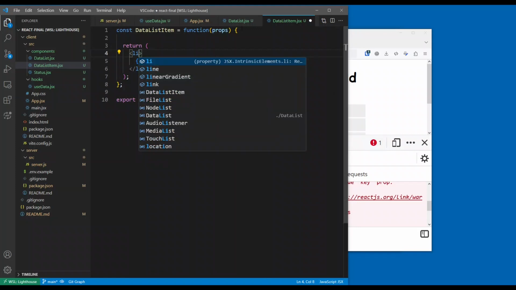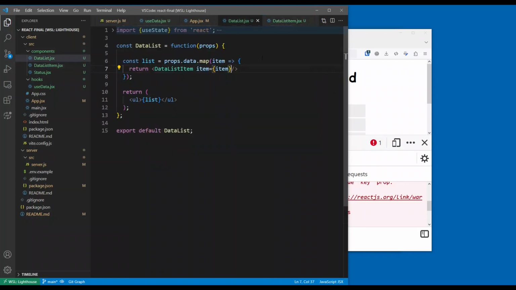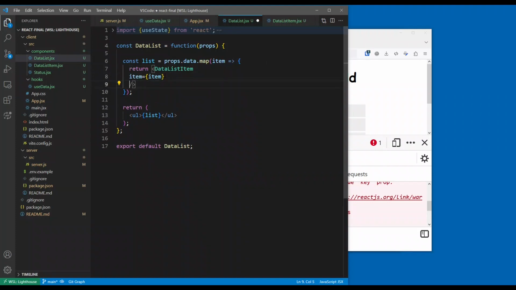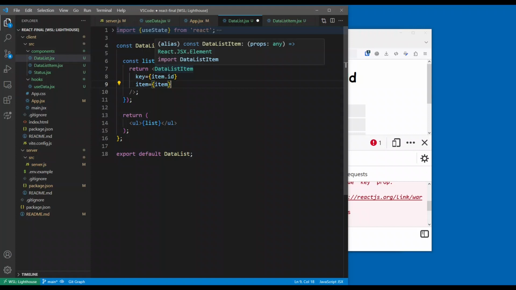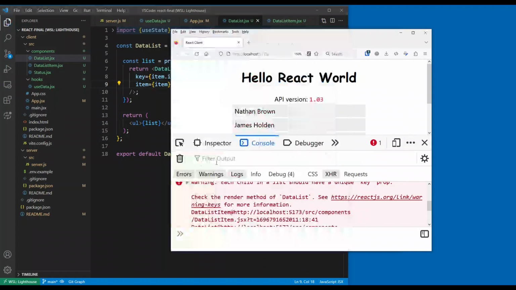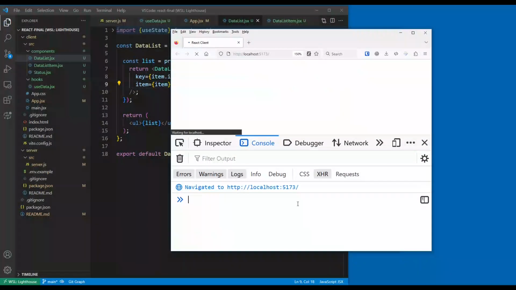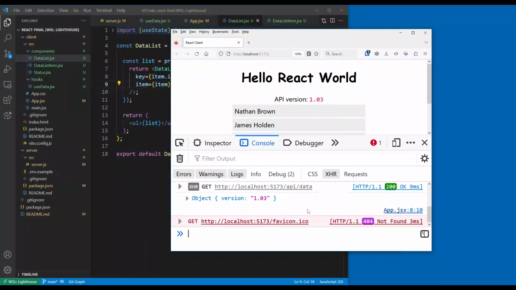Instead, we have to put it in our data list item. So we're going to make this multi-line now. Item equals item, and we're going to give it a key as well. So it'll be key equals item.id, because only a React component can do something with a key prop. And let's take a look at our browser now, refresh our page, and the warning has gone away.